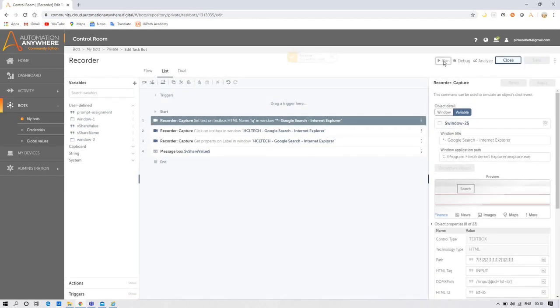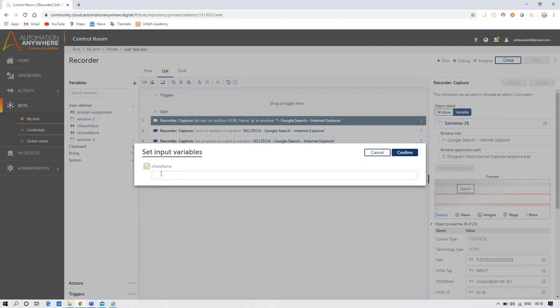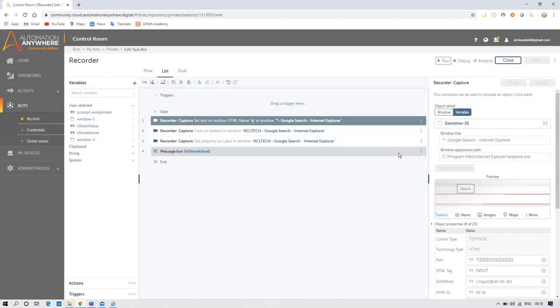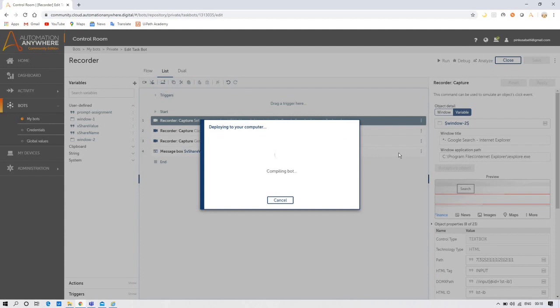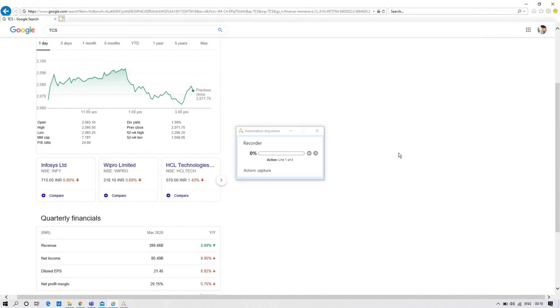Now we'll run this. So it is asking for this input value. So I'll pass Wipro. Confirm. This is typing Wipro. We have created generic Xpath to click on that button. I think we forgot to mention the window title there also. We need it. So I'll stop the task.